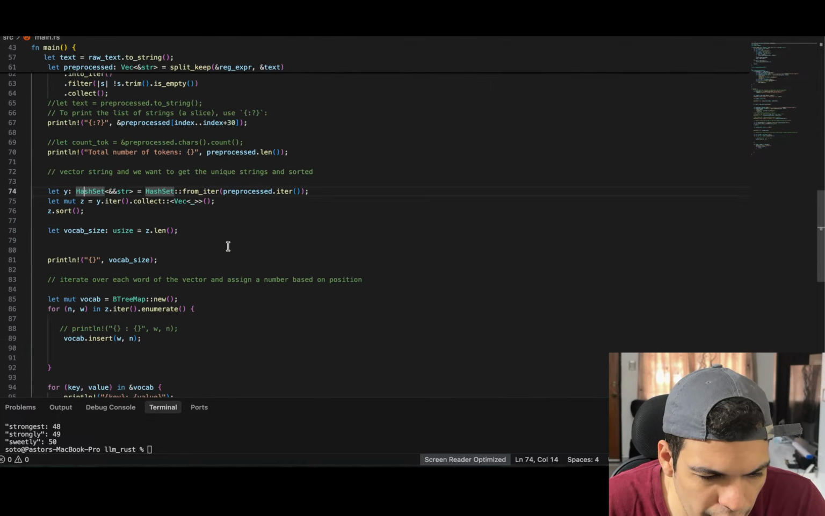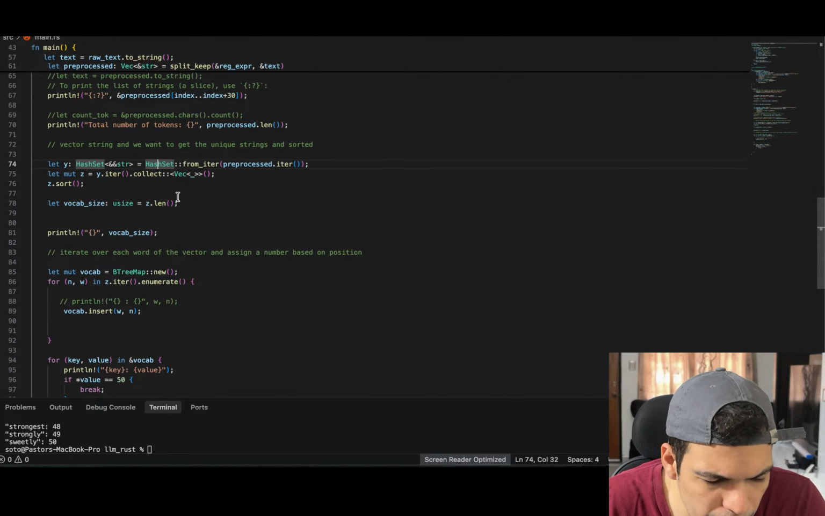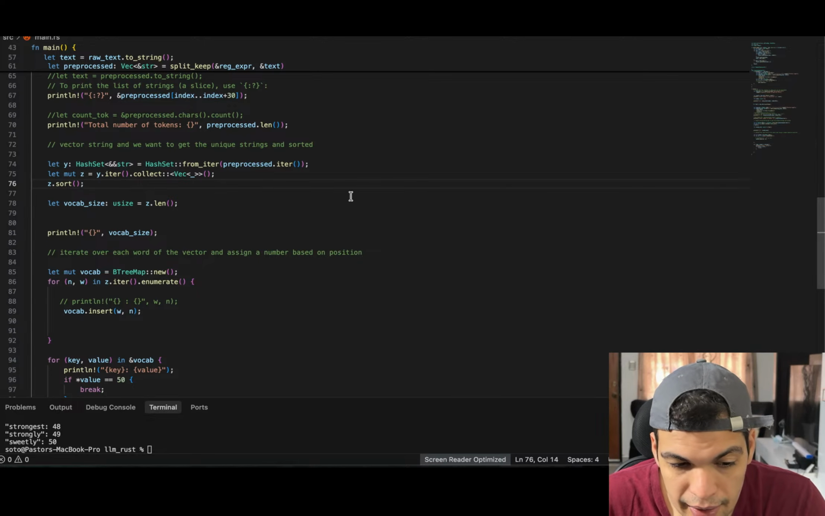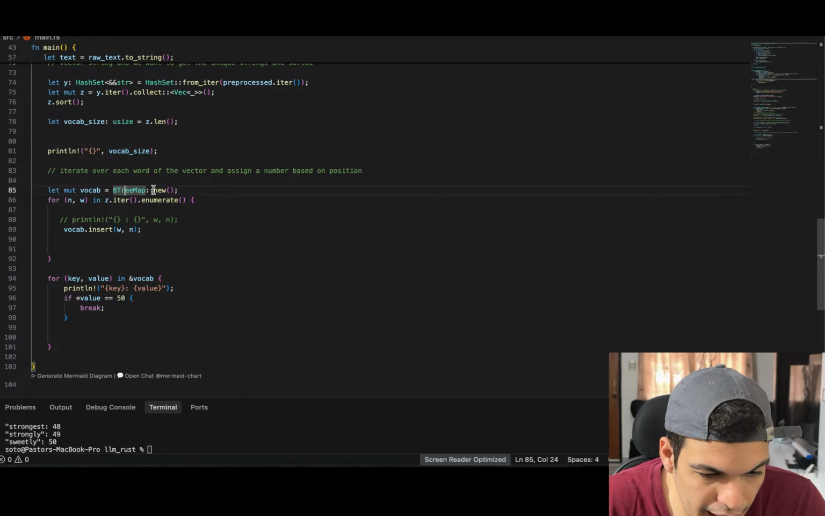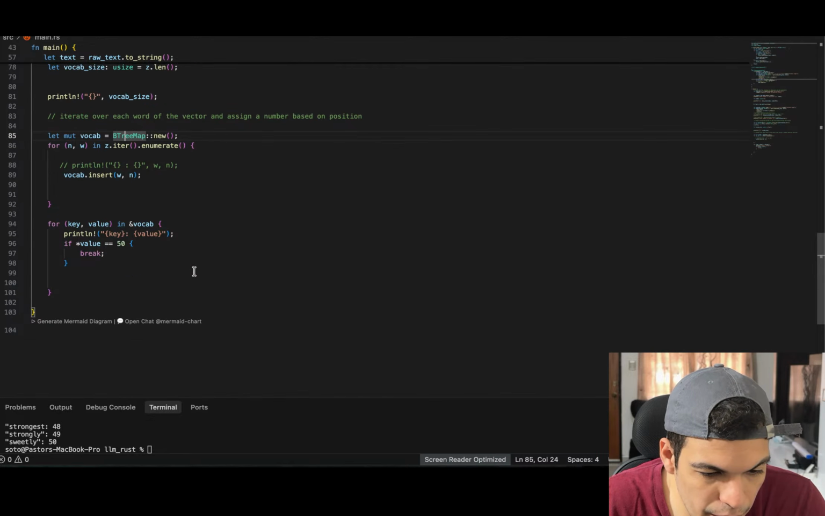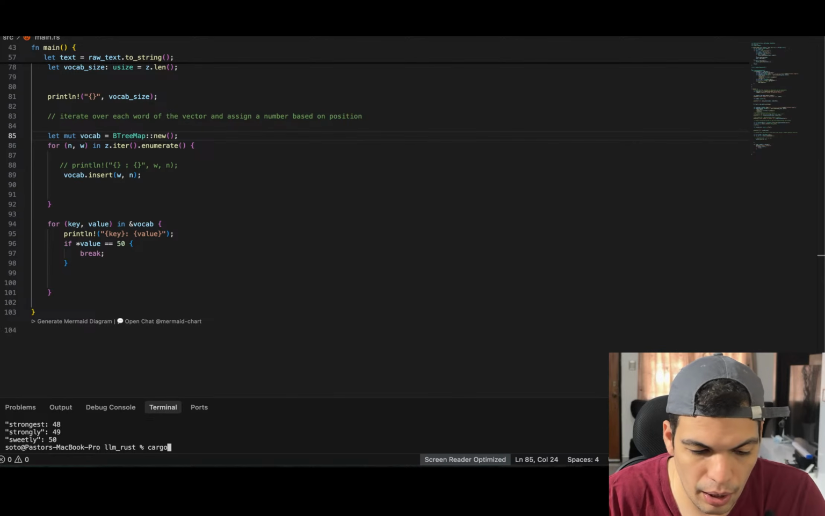We have the hash set, which holds the unique values. Then we sort the vector, then we print the vocabulary size, and then we iterate, and we have everything together. So let me show you how it works.